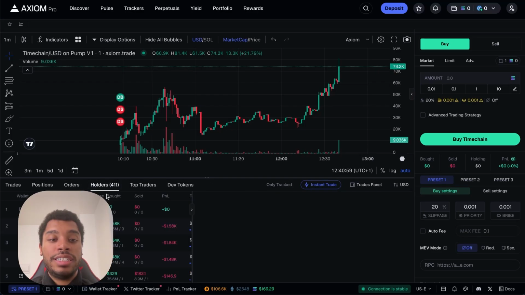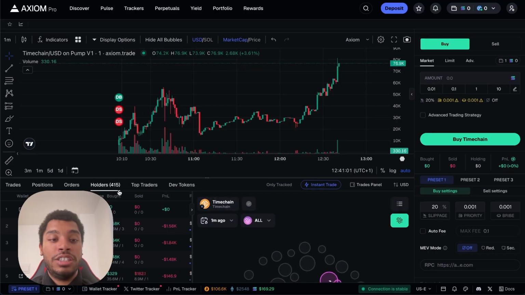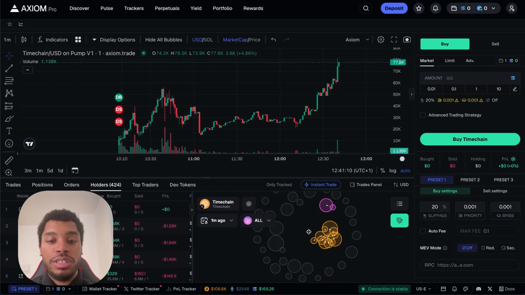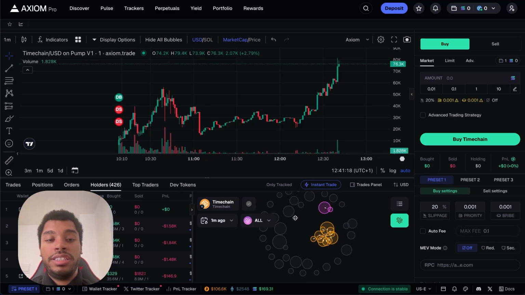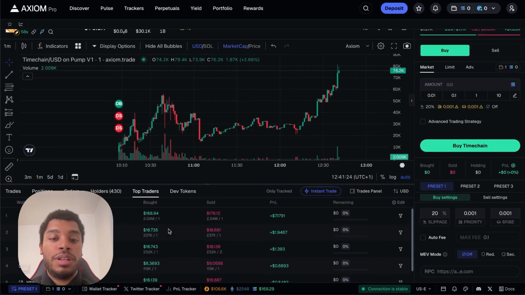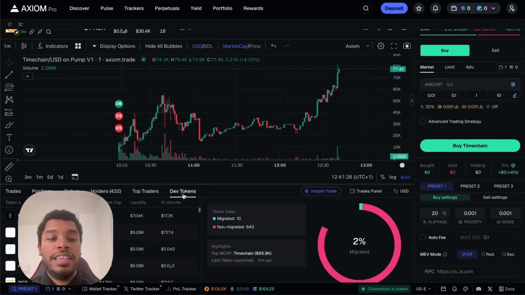We can see the holders, which since we started analyzing this coin has grown substantially, and here we can see who the holders are and how much of the coin they hold. We also have the bubble map, which is really important to understand how the coin is distributed among all the holders. Then we can see the top traders, which is basically the people that have made the most amount of money trading this coin. And here we also have a few more pieces of information related to the devs.